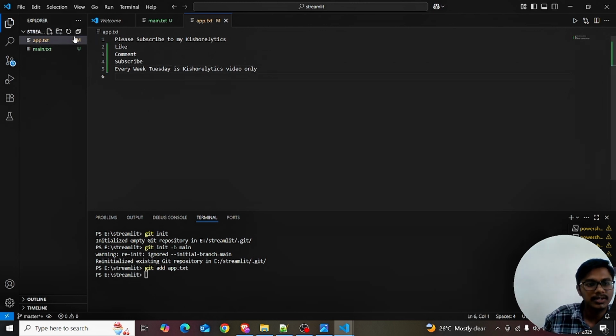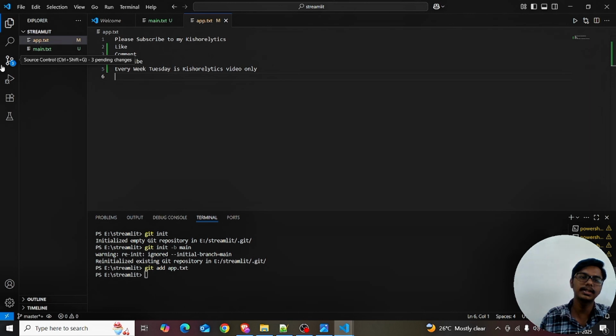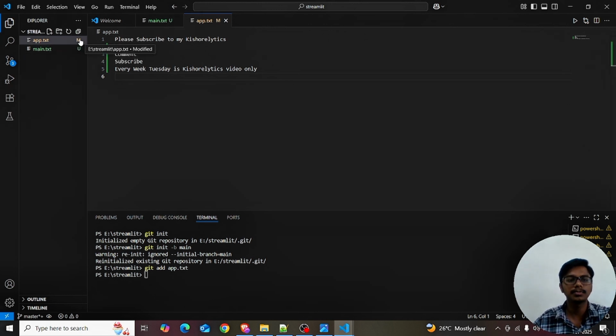See, now it's called modified. Some code editors support Git. Whenever you install Git and come to the studio editor, there is an icon, a logo of Git, and you see the app.txt changed to modified.